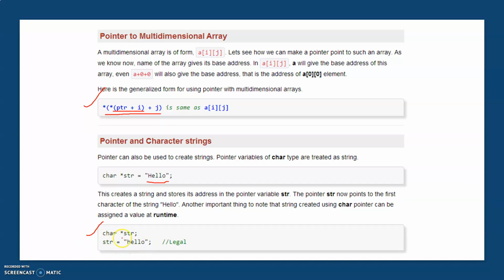Str equals to hello, a character star str, yes, it is true. And I am writing str equals to hello means yes, the string is allocating the hello. It is true. This creates a string and stores its address in the pointer variable str. Yes, str is a character pointer variable which is holding this thing. The pointer str now points to the first character of the string hello. Who is the first character of the string hello? Obviously H is the first character.